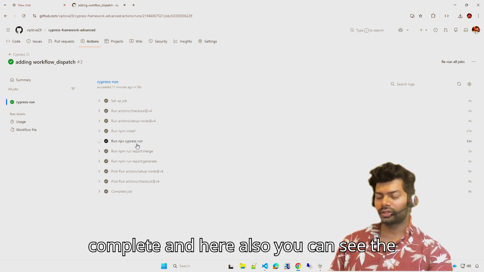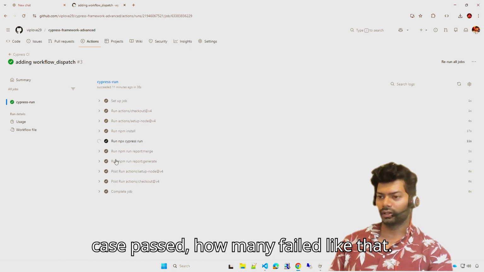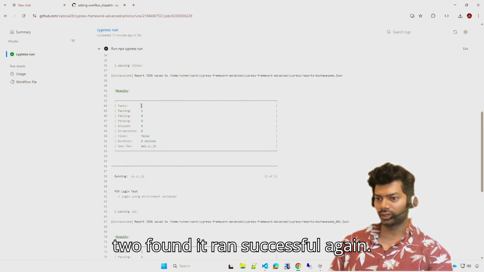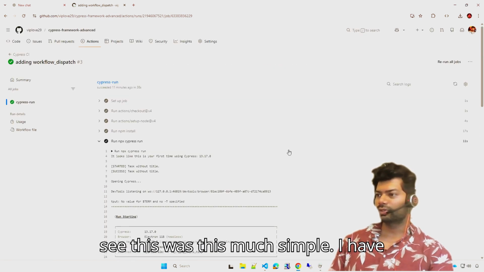And here also you can see the same logs, and you can see how many test cases passed, how many failed, like that. And then it will create a report. You see, two found, it ran successfully, again passed, see, two test cases passed. So this was this simple.